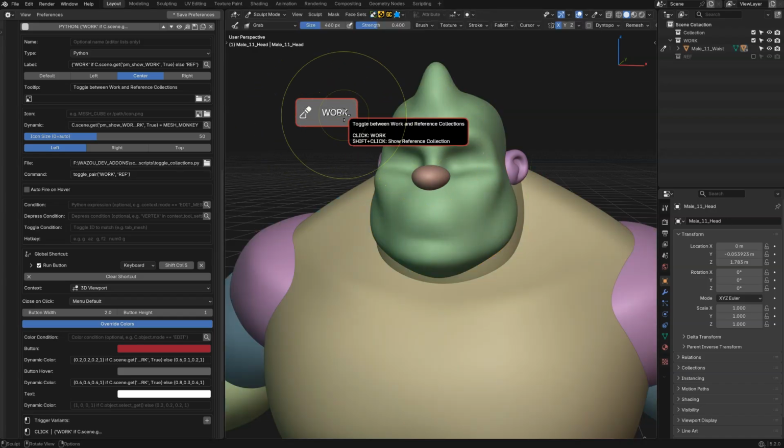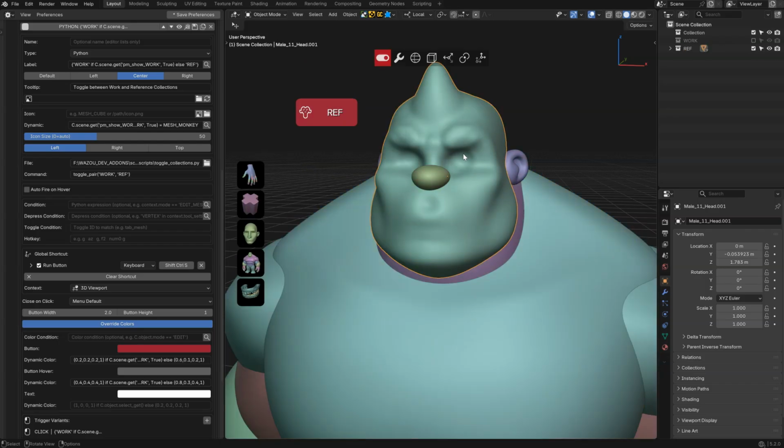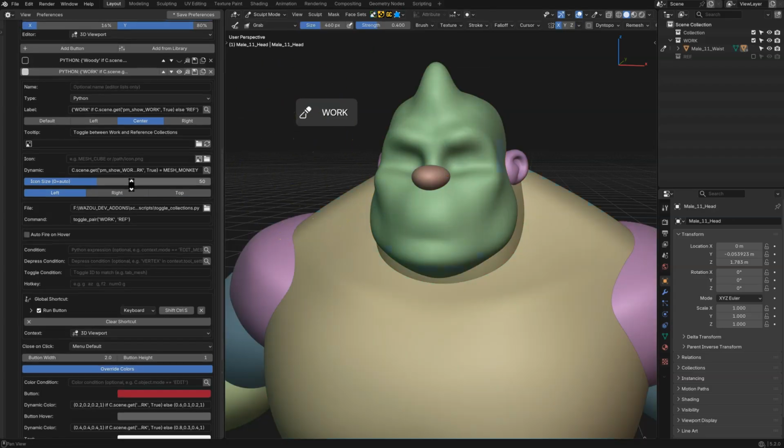After that, I wanted to have a text and icon that will be dynamic, that will change depending on the collection that is visible. Right now, I know this is the ref collection, and this is the work, as you can see. Okay, so this is nice.